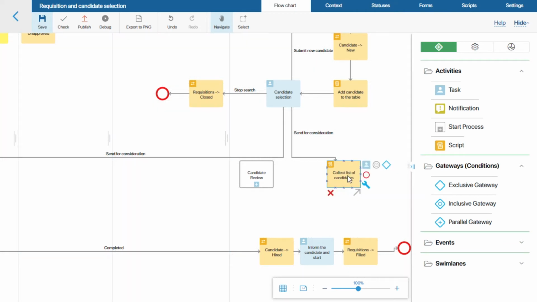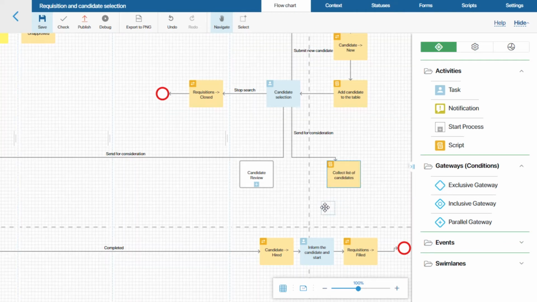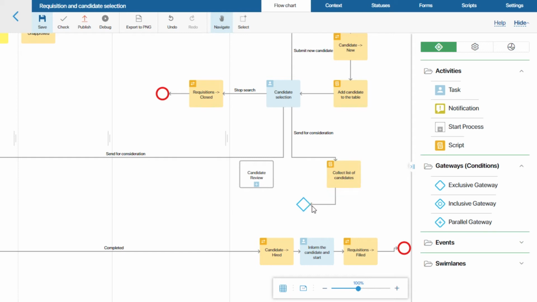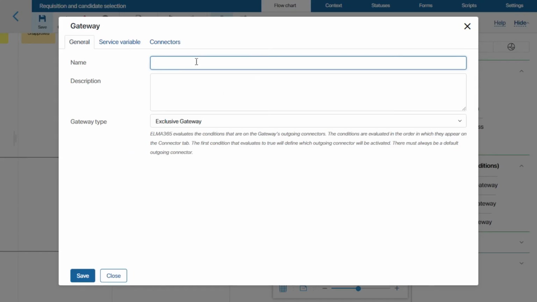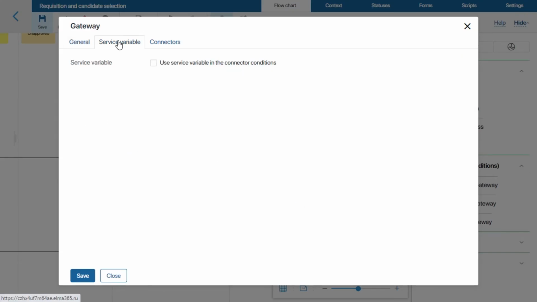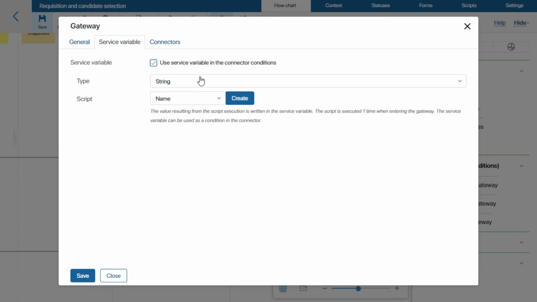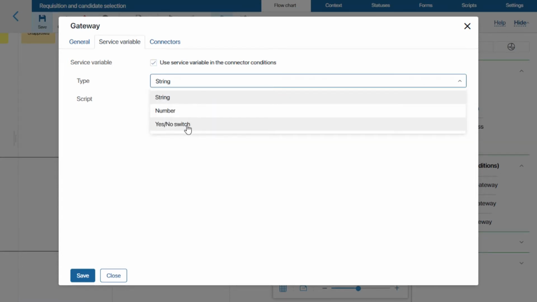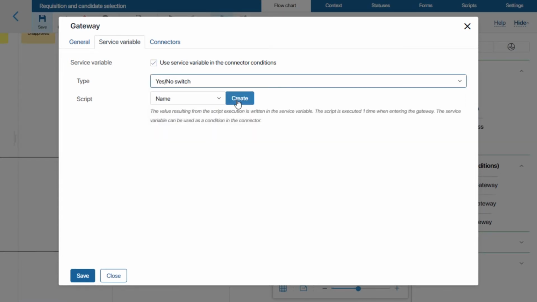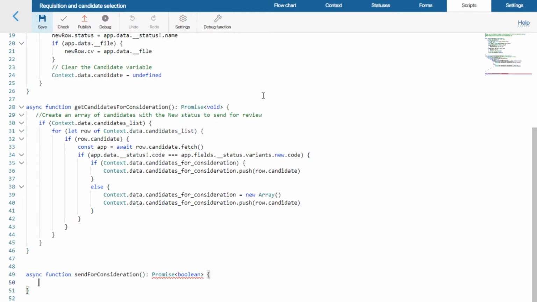For that, I will add an exclusive gateway. Let's go to its settings. To check the conditions, I will use a variable of the yes/no switch type. Its value will be calculated with a script. Let's give the script a name and go to the editor. I will write the following script.